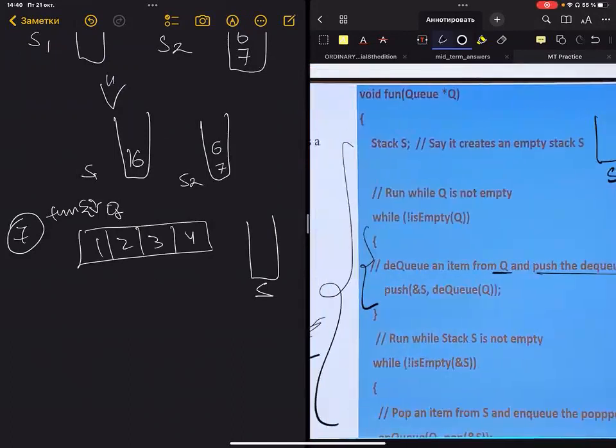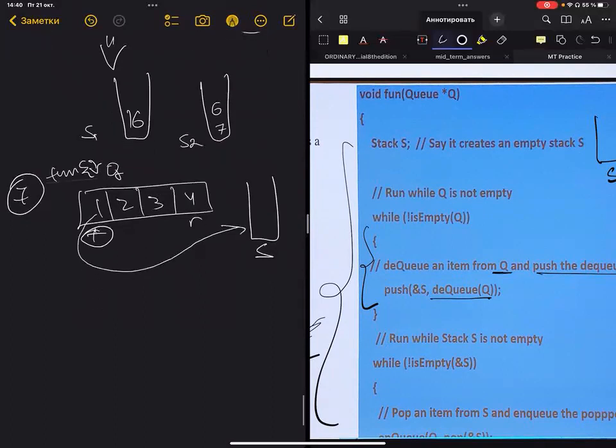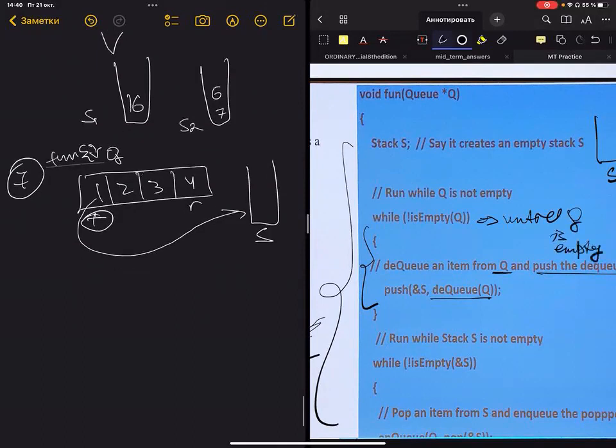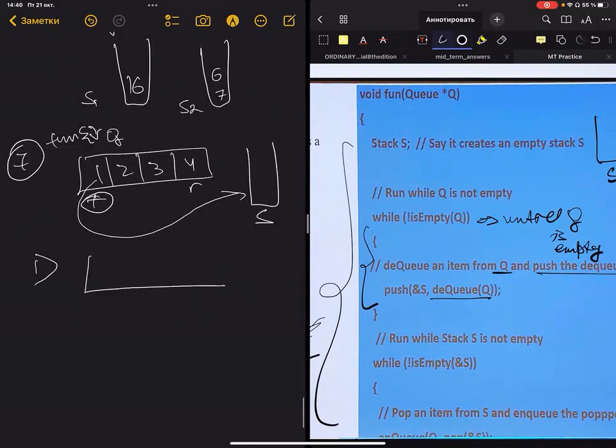That means, remember, this is front, this is rear, right? In Q, when you DQ, you delete items from the front. So DQ an element from Q, remove the element from Q and assign it to the stack, okay? And you have to do it until Q is empty, right? See, initially we have 1, 2, 3, 4. This is Q. The stack is empty.